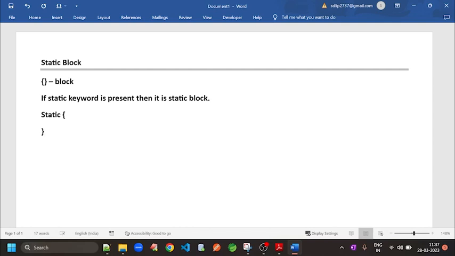So what is the need of a block? It is used to execute logic only at the time of class loading. We know that the static block and the static variable execute at the time of class loading. So if we want some logic to be executed at the time of class loading, then we will place that in the static block.